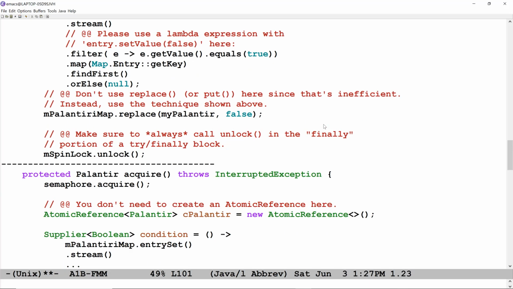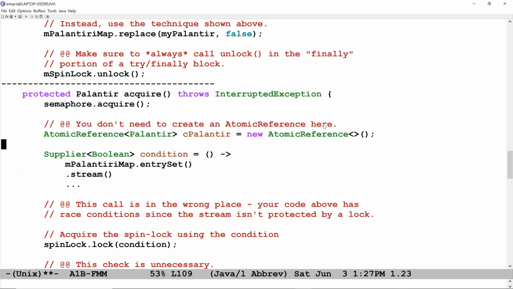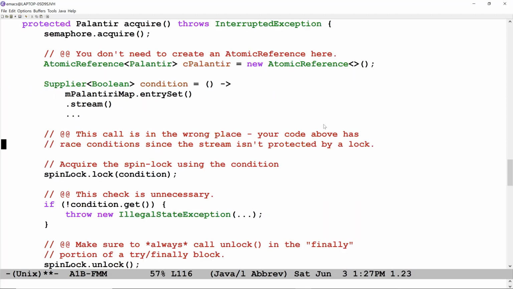And as before, please get in the habit of always calling unlock in the finally portion of a try finally block. Down here, once again, there's no need to create an atomic reference. What you can see is that this code has race conditions because there was no call to acquire the lock. So this is in the wrong place.